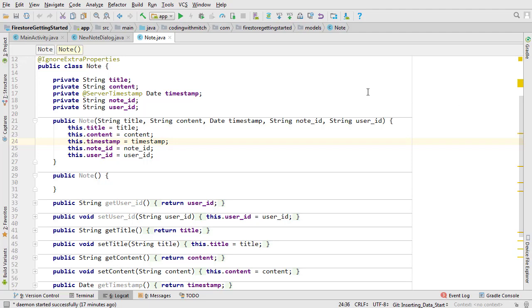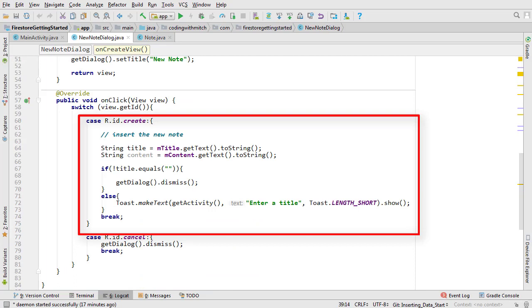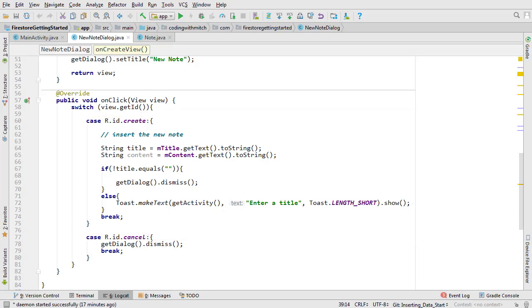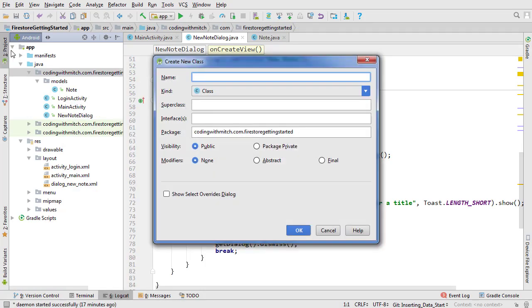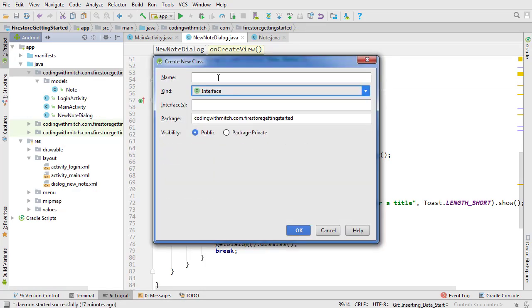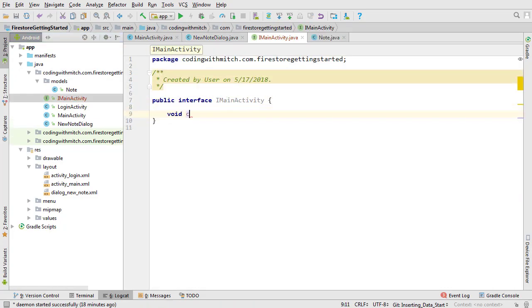Go back to new note dialog. We could insert the new data right here in new note dialog, but I want to keep all the Firestore tasks in main activity. So we're going to use an interface. Right-click on the main package directory, go to New, Java class, make sure to change this to an interface. Call it iMainActivity. Now the first method is going to be create new note. It's going to take a string called title and a string called content.